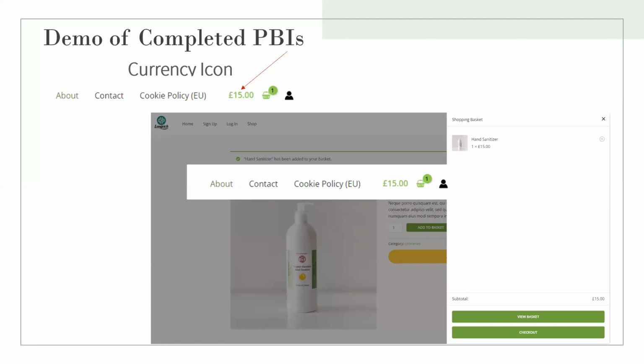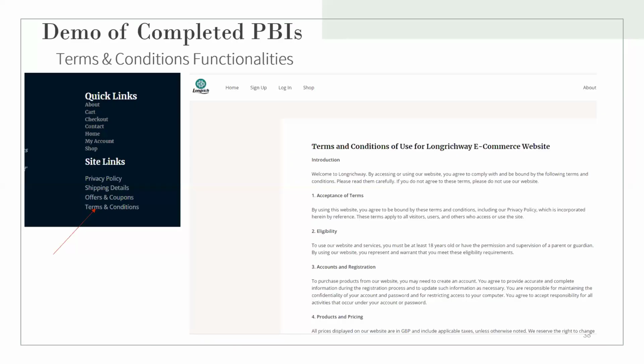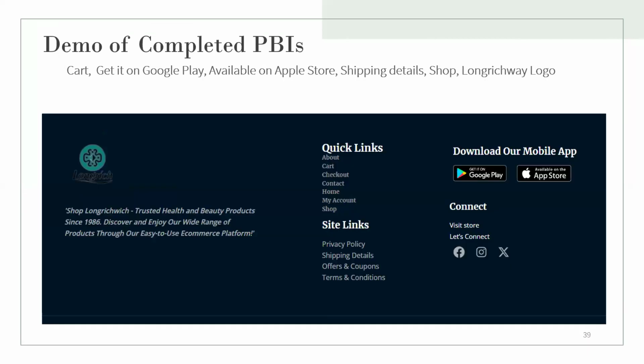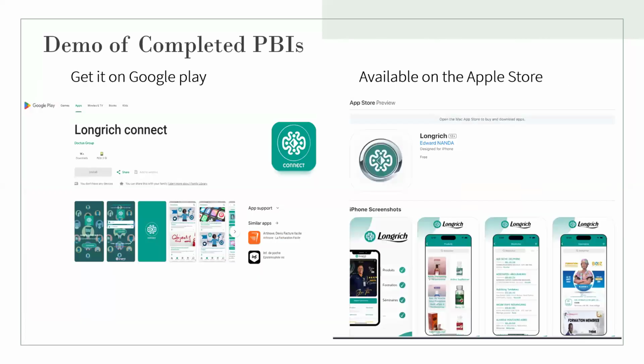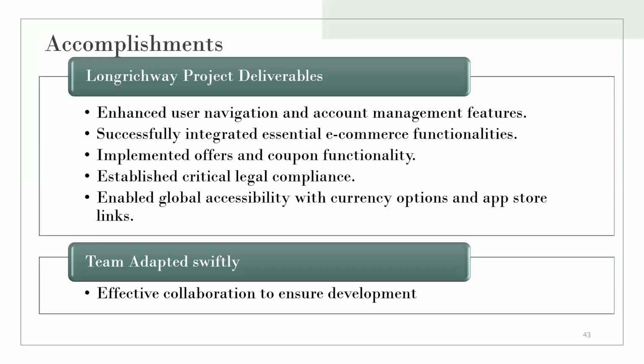We completed the currency icon, as seen in the screenshot below. Also, we have the terms and conditions functionality, as the arrow indicates, at the footer of the page. And this is the page it leads us to when you click on it. We have the demo, we have the cart, get it on the available store and all that.